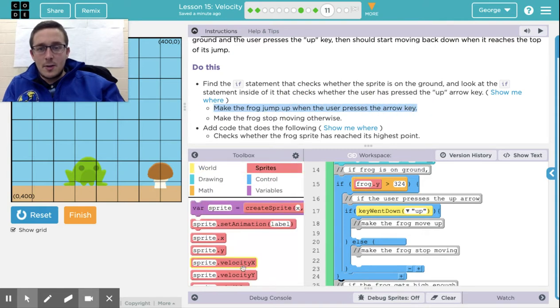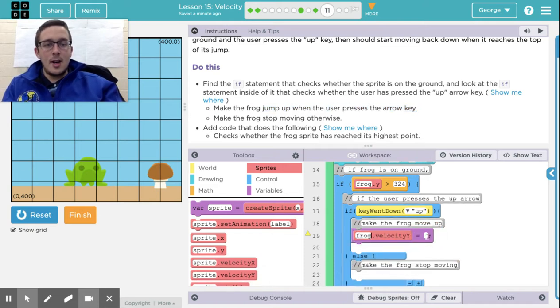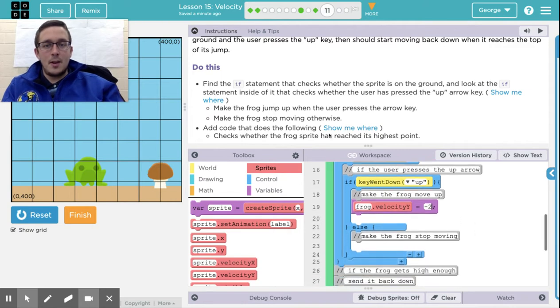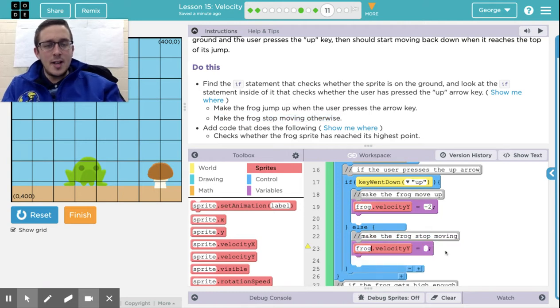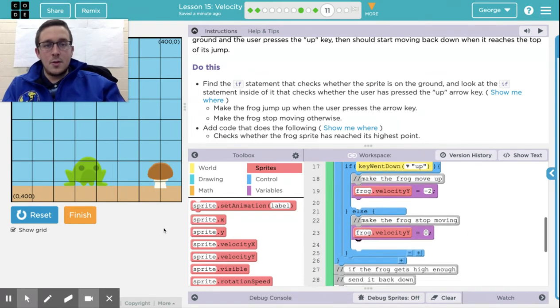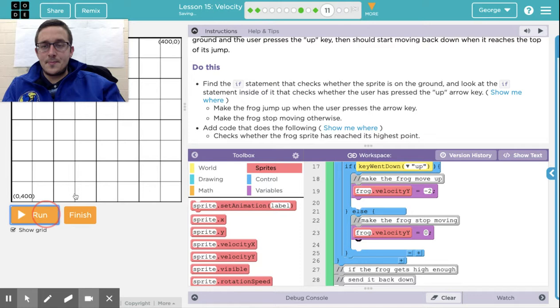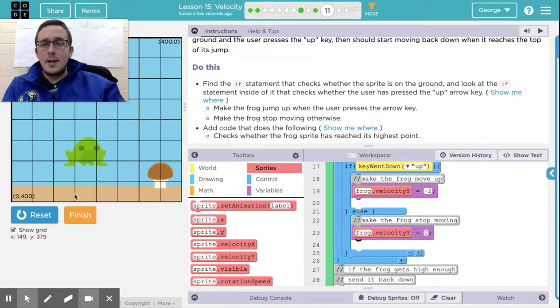So we go to sprites, sprite velocity y, frog.velocity y gets -2. We'll make it move up. Or else we want it to stop moving otherwise. So else, make the frog stop moving. Think about that. If negative makes it move up, positive makes it move down, what number is going to make it stop? 0. Cool. So now when I run this code, I press the up arrow, it moves up.